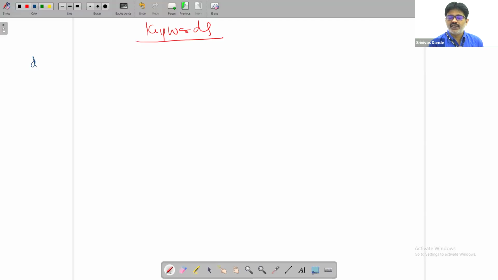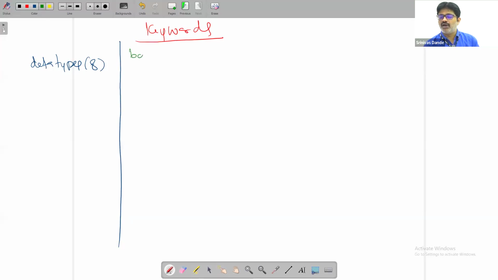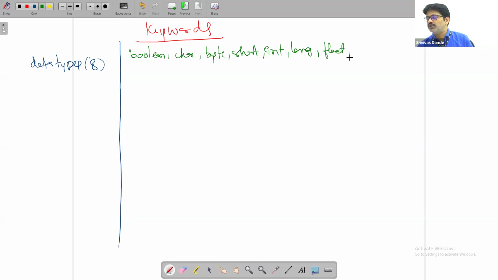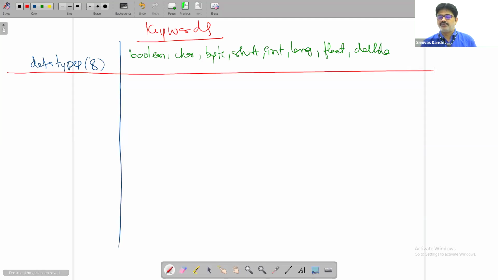Data types related, there are 8 keywords given. One is boolean, all are small. Boolean, char, byte, short. These are all keywords, guys. Int, long, float, and double. These 8 are the data types related keywords.